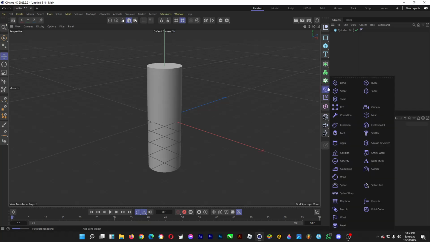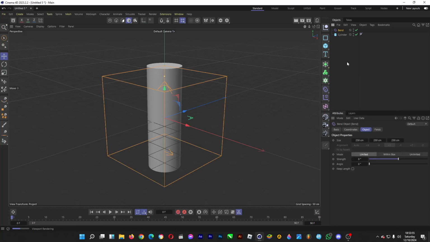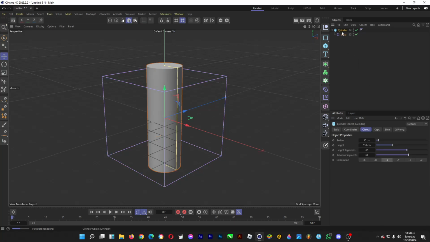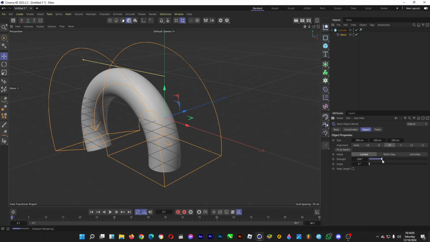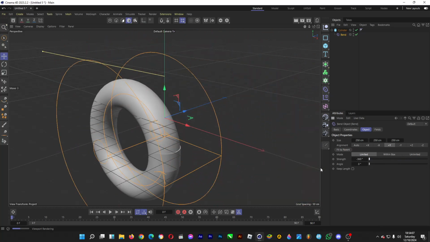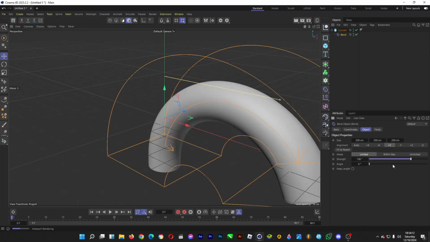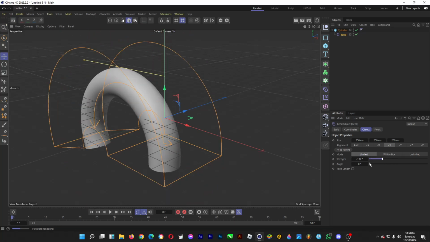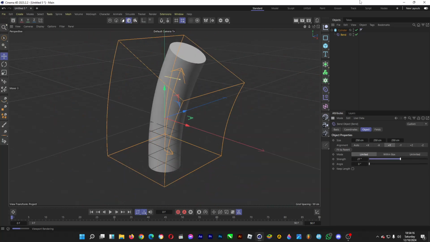Alright, hold the left click button and we have Bend. Bend is used so that a 3D object bends. Alright, drag it into here and then increase the strength of the bend to, let's say, here. Alright, the cylinder is now bent just like this. Isn't it cool? Alright, you can adjust the strength the way that you want.